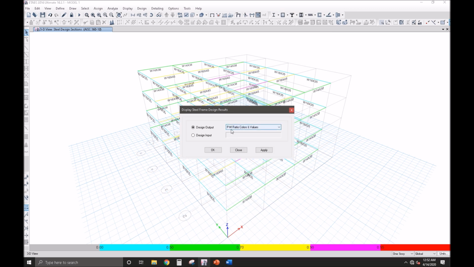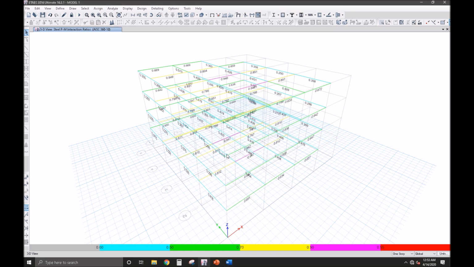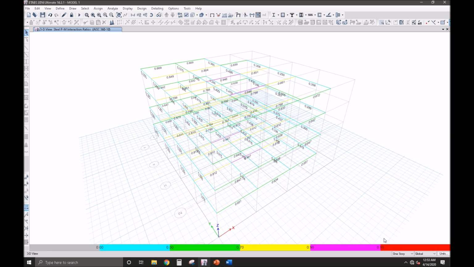What is important in steel design is that we go and check the PM ratio color values. So the ratio must be less than 0.95 as we have specified here. The green color represents a stress ratio of 50% to 70% of the capacity, and where the stress is 70% to 90% of the capacity, the member is yellow, and the member which has a stress value of 90% to 95% is magenta color.